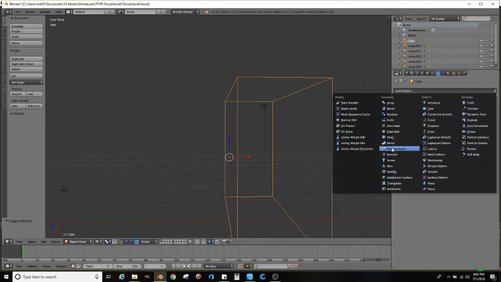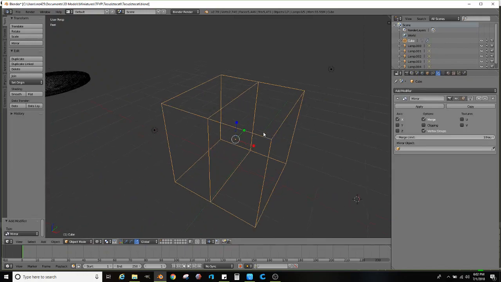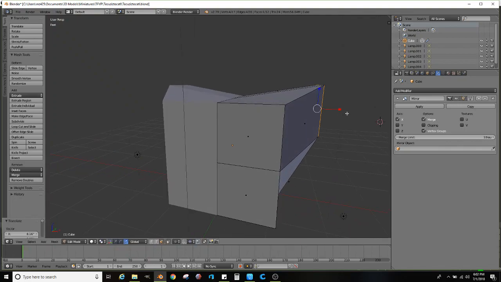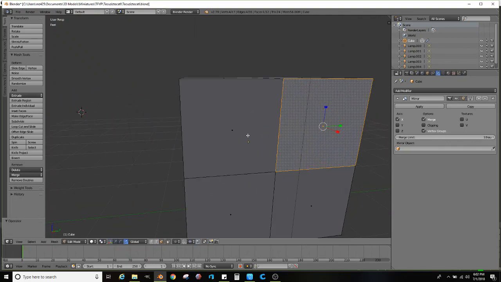Anyway, so let me go ahead and now add a modifier to this thing. It is a mirror modifier. And then you can see that everything that I do on this side of the model is going to be altered on the other side. So it saves me a lot of time.